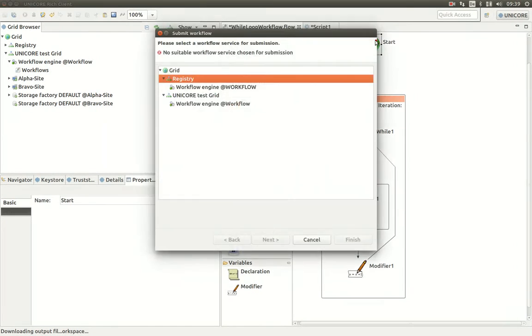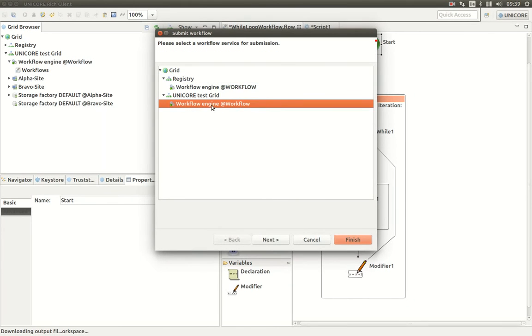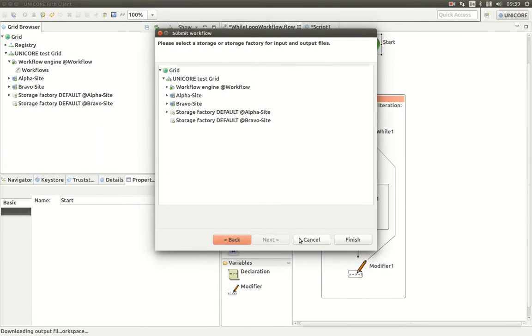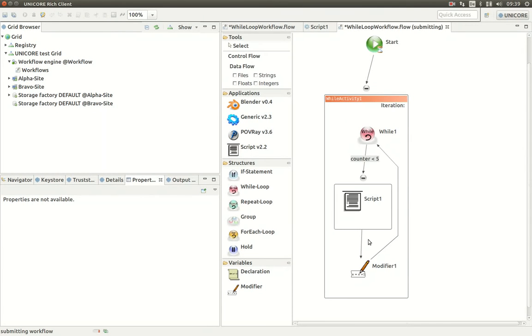Once done, you can send the workflow to the workflow engine, which will run it on the available resources. You can monitor the progress in the grid browser view as well as the workflow monitoring view.